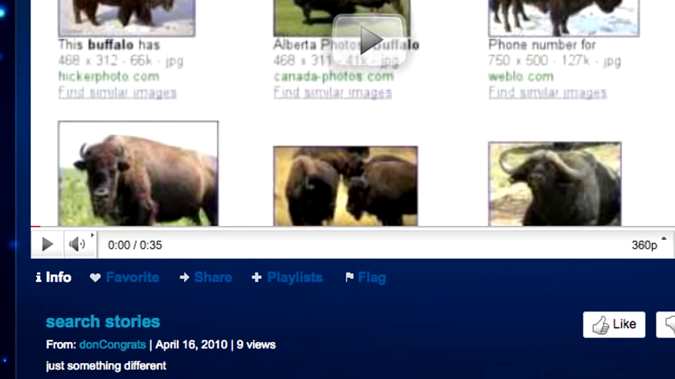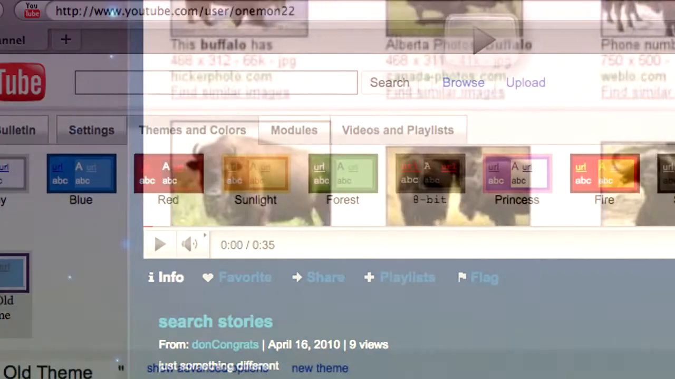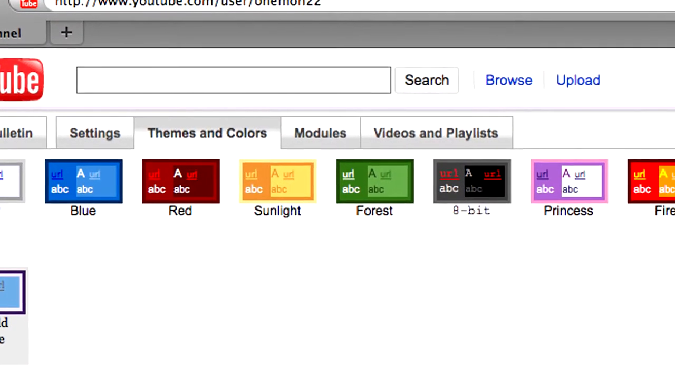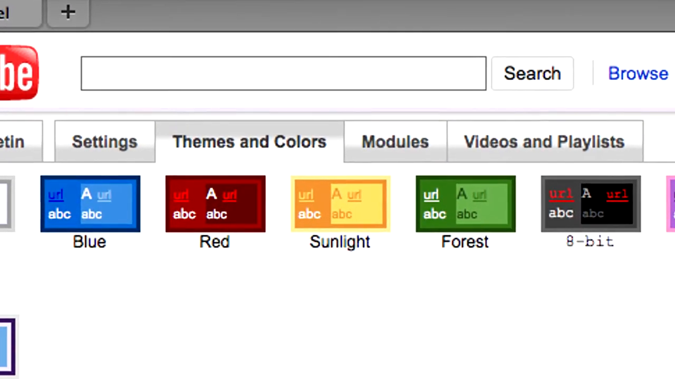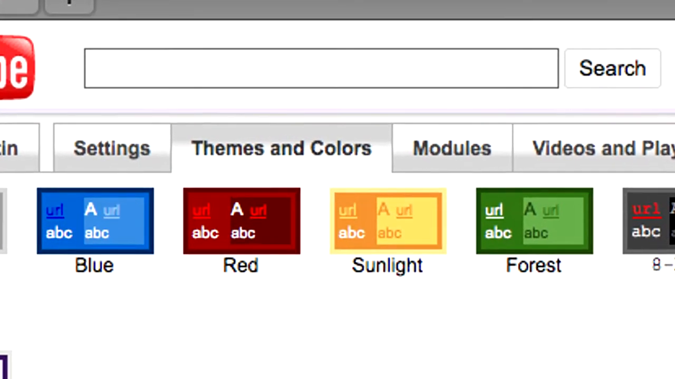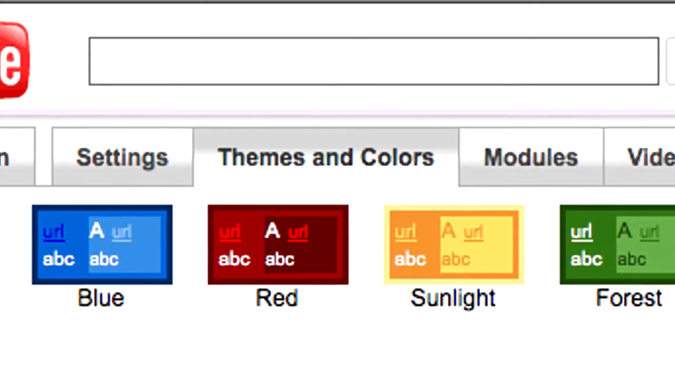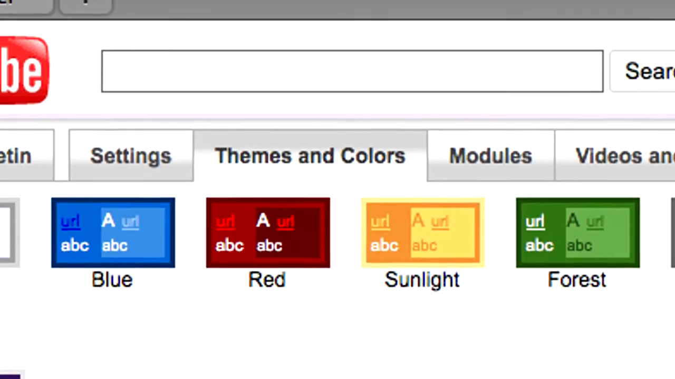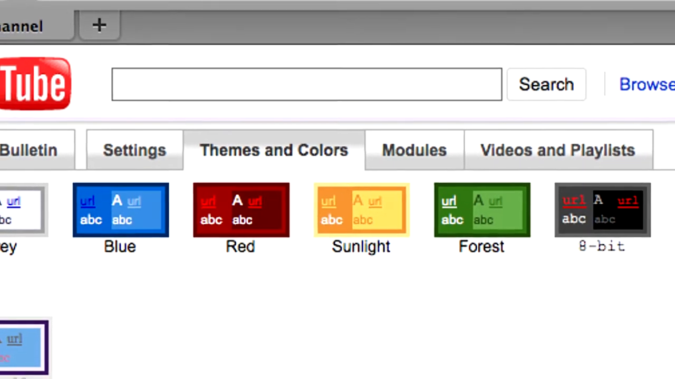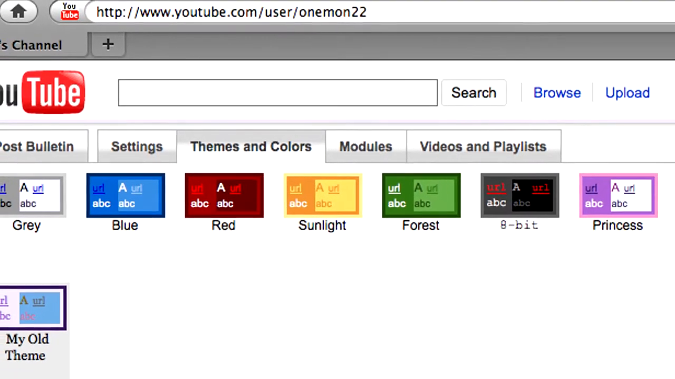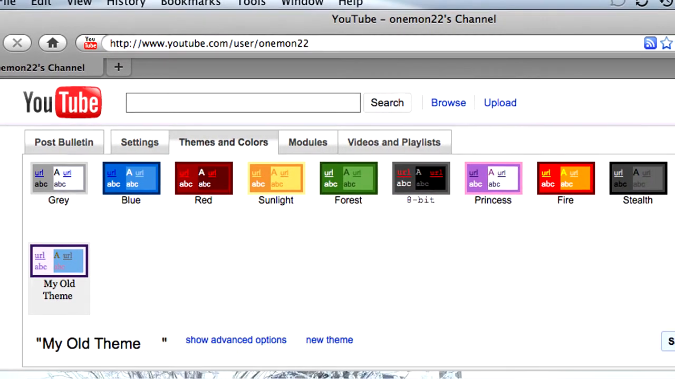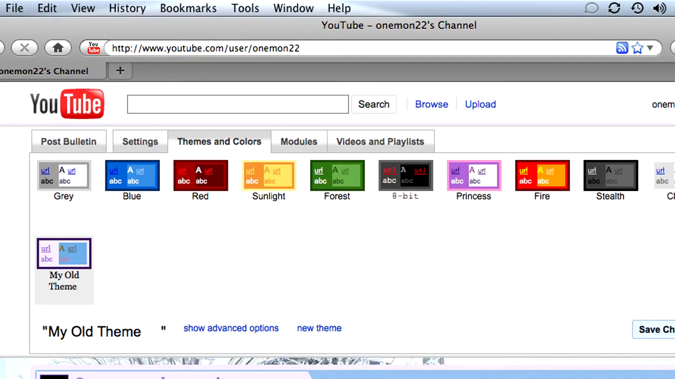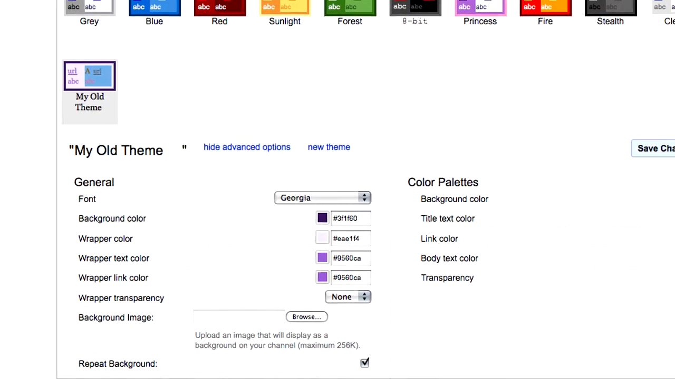All you have to do when you first log into your account, you go up to the top and there's a module there that shows post bulletin, settings, themes and colors, modules, videos and playlists. So what you want to do is click on themes and colors, and then click on any one of those color schemes, because you want to get the advanced options.